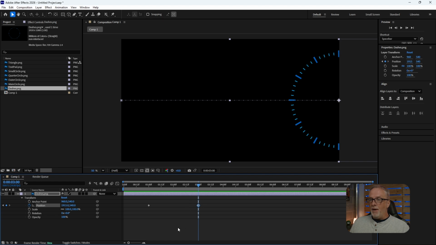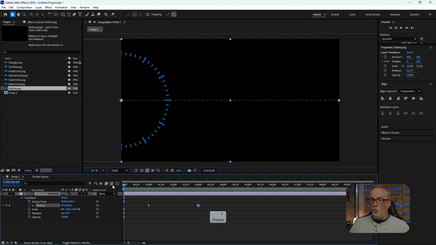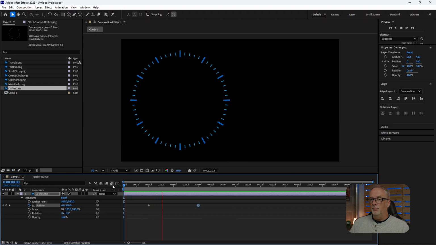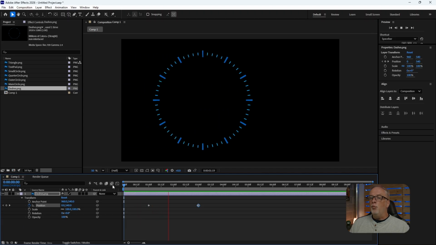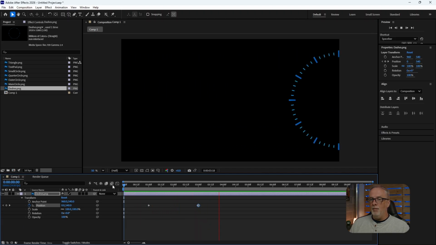Now, we can jump back to the beginning of our timeline by scrubbing back there, or you can hit the home key. And then once we are back to the beginning, we can hit the space bar, and that will play the animation. And that's basically it. You see there that it takes 2 keyframes, one to start it and one to end it. And wherever it is in the timeline, it's going to hold that position.